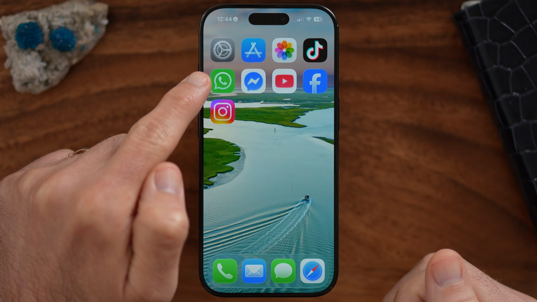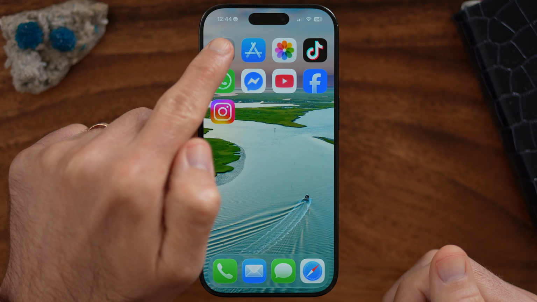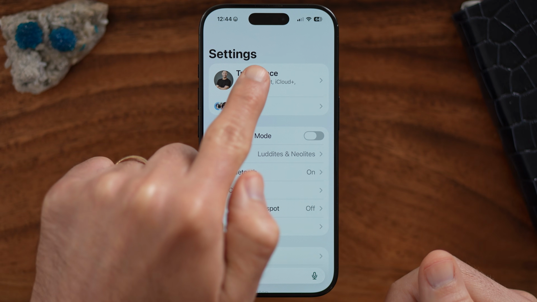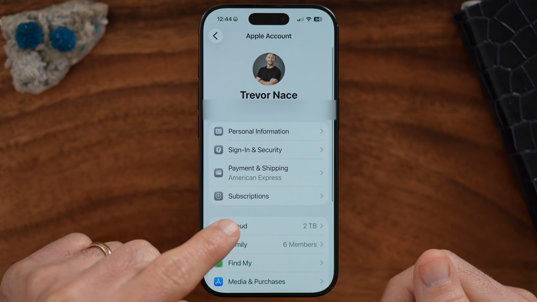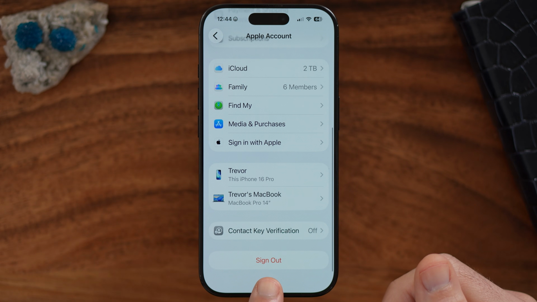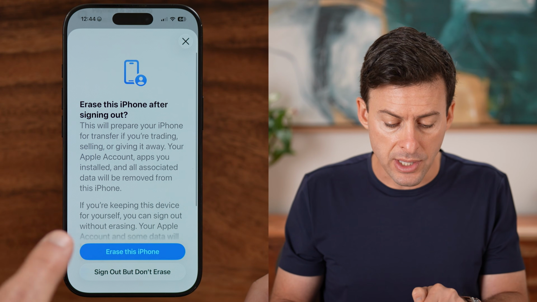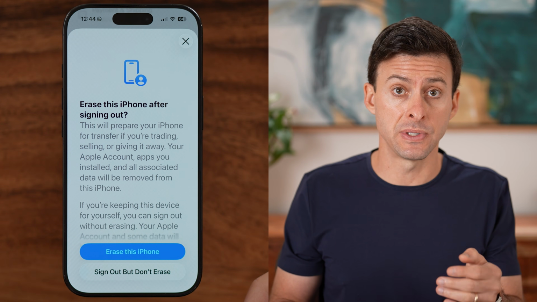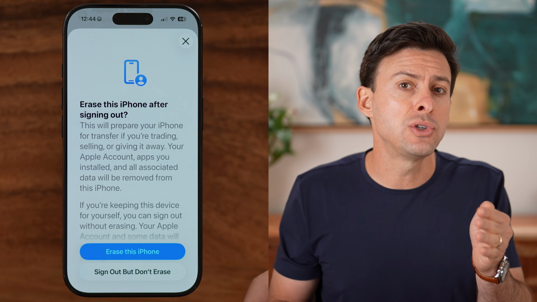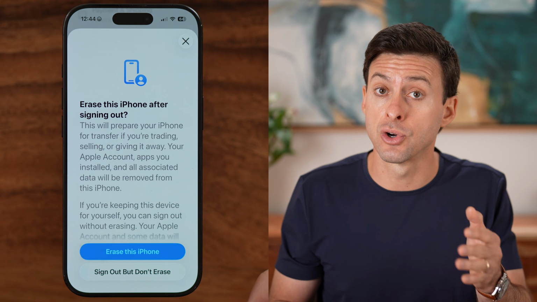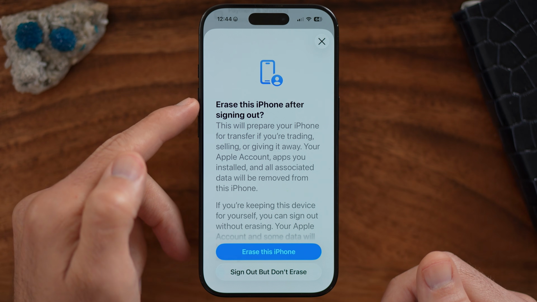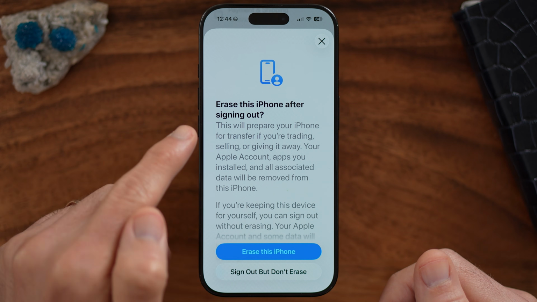The first thing you're going to do is tap on the Settings app of your iPhone. Next, tap on your name at the very top and scroll down to the bottom and tap on Sign Out at the bottom. Now you can see I was able to tap on Sign Out. If you can't tap on Sign Out or it's grayed out, go into your screen time settings and turn off content and privacy restrictions.